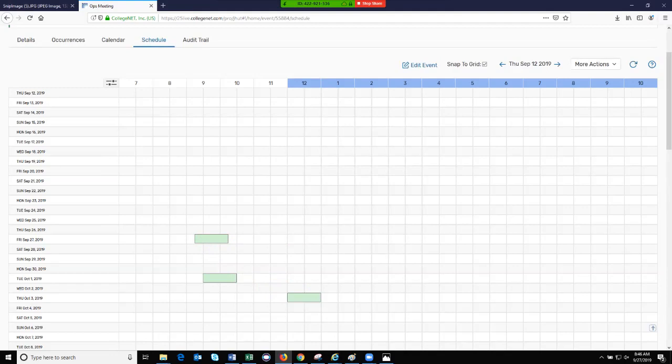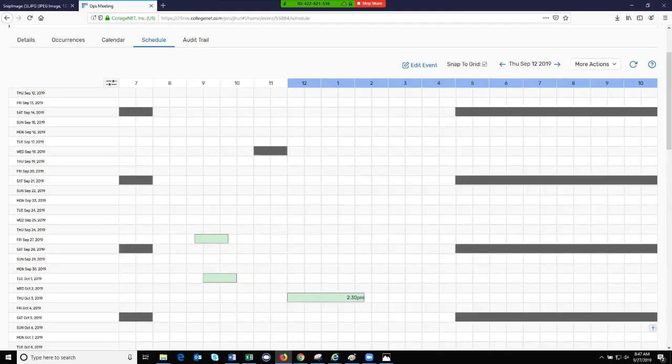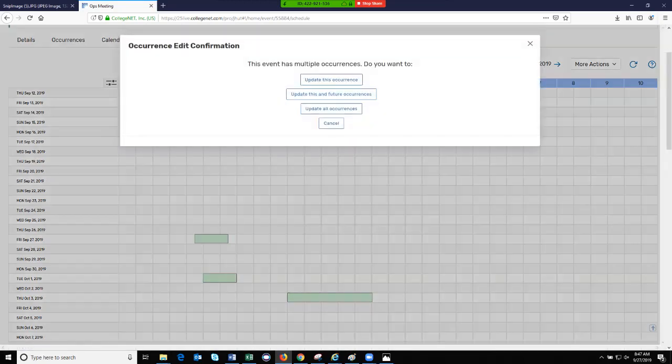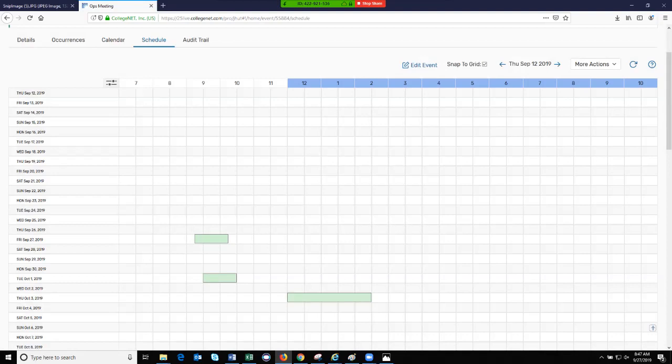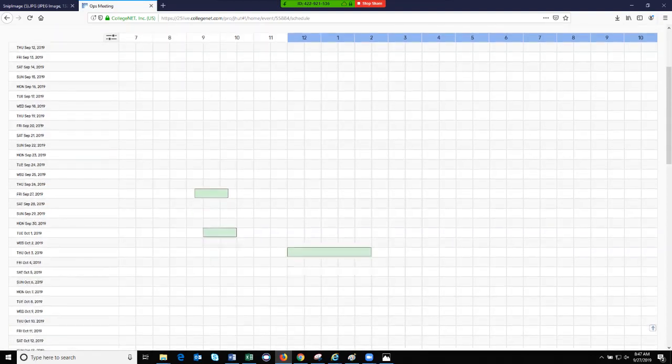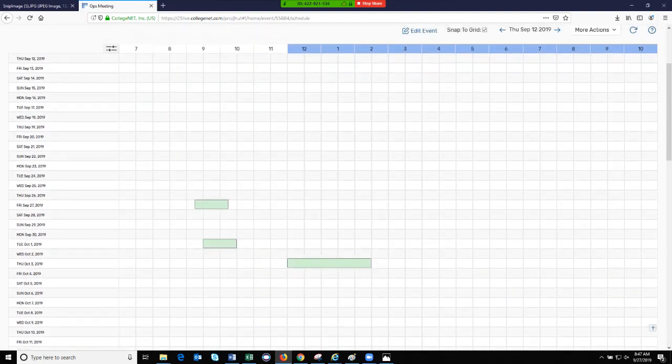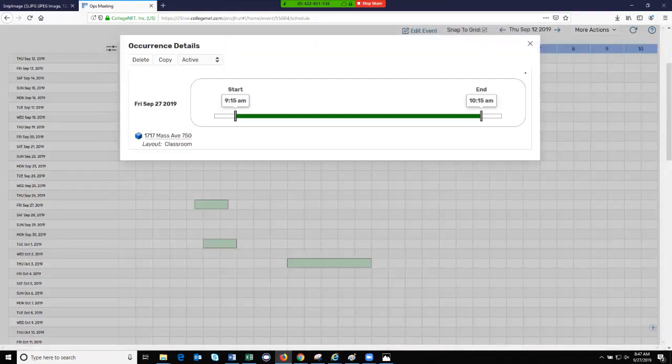Now, if you want to extend the time, you can do that too. You just take your mouse to the edge here and you drag it to expand the time. So I'd say let's do 2:30. And then you click Update This Occurrence, and your new event occurrence time and date has been added and updated to your reservation.